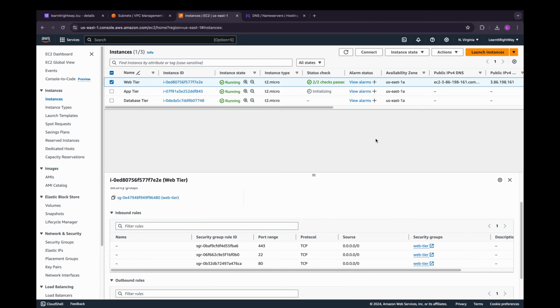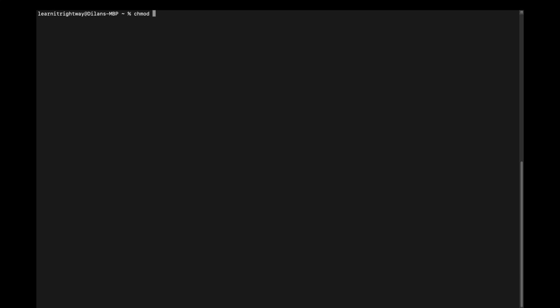Alright, let's set up the data tier. This instance, securely isolated in our private subnet, will store our valuable application data using MySQL. For a secure connection, we'll use our web tier instance as a bastion host with agent forwarding to access the data tier instance.